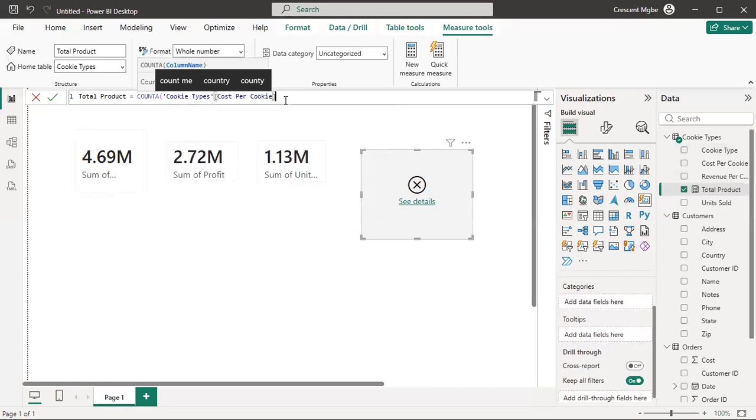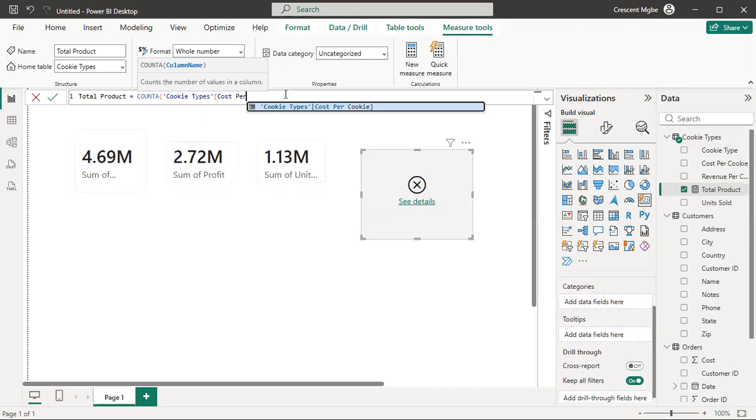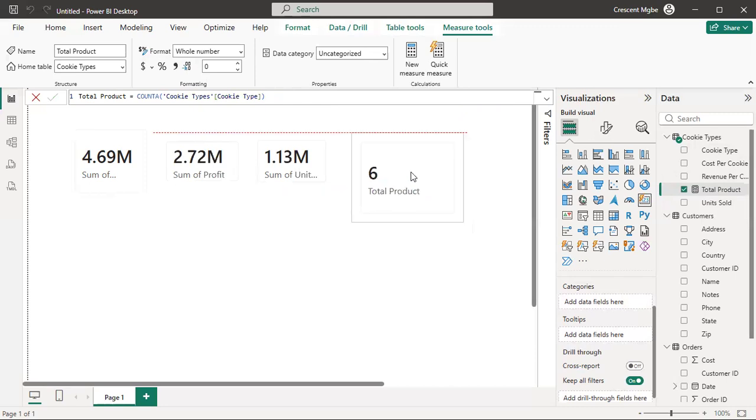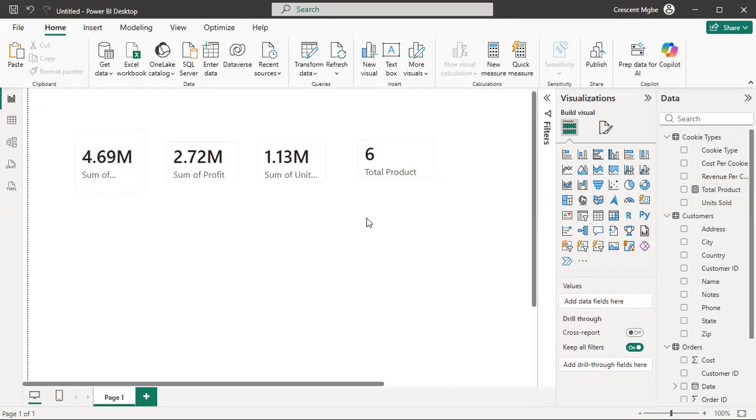If it doesn't work, then cookie types, cost per cookie, no. We want to count cookie types. Correct. That's gotten it now, 6. So we have only 6 products. I don't know if you guys saw everything that happened here. So I wanted to know how many products we are selling. So this now makes sense.